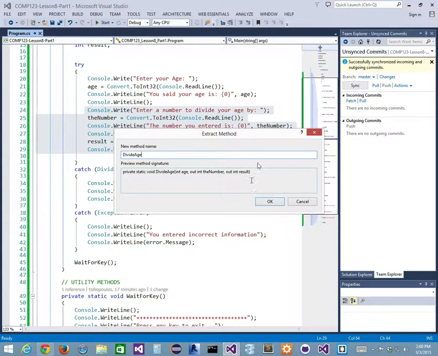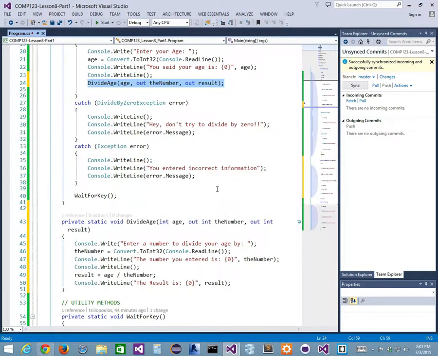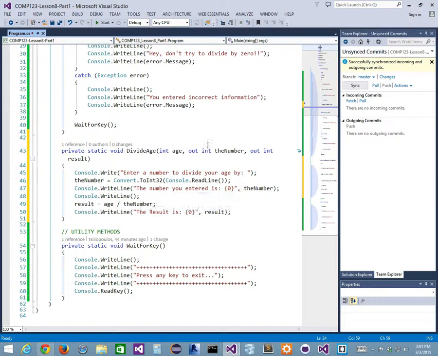Okay, that's the method that we're creating. If you notice, it's a private static void method. It's going to take age, and look what it says here, out the number and out the result. This is bad, right? What I'm doing is returning two values by reference without type parameters. Okay, I'll accept that for now. I don't like it, but I'll accept it. So here's my new method, divide age.